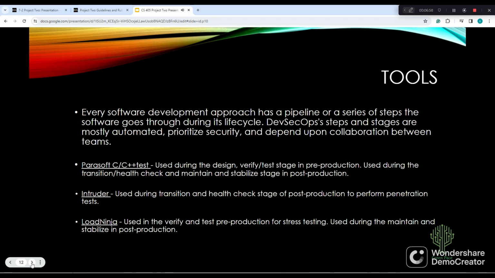Parasoft C/C++test is one of the tools that can be used during this design. It verifies the test stage in pre-production, and during the transition/health check and maintain and stabilize stages in post-production. The other tool is Intruder. Intruder is used during the transition and health check stage and post-production to perform penetration tests. LoadNinja is another tool that is used in the verify and test stage in pre-production for stress testing. It is also used during the maintain and stabilize stage in post-production.